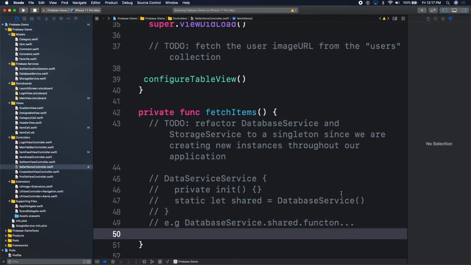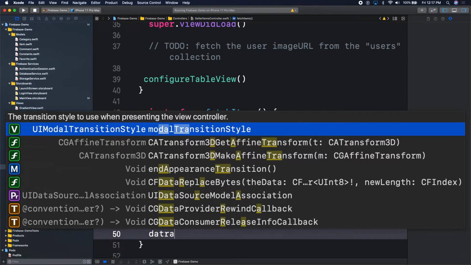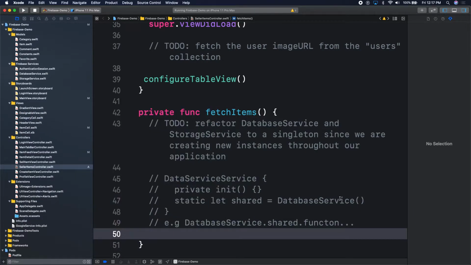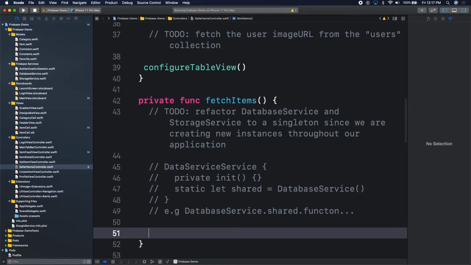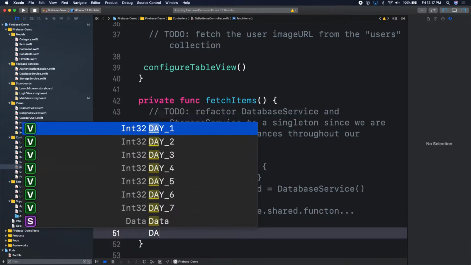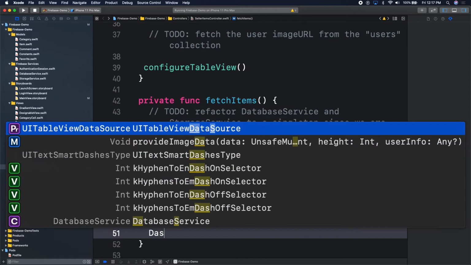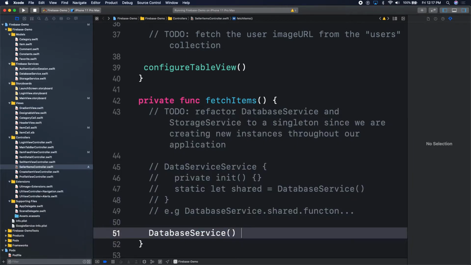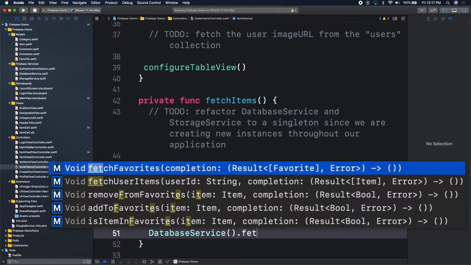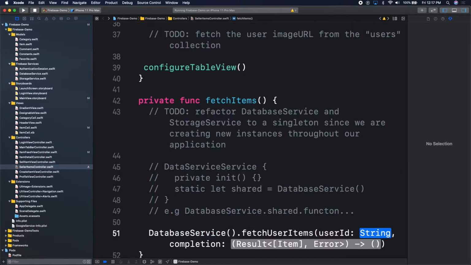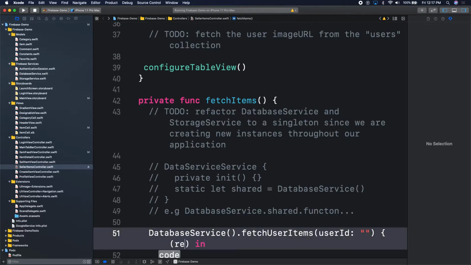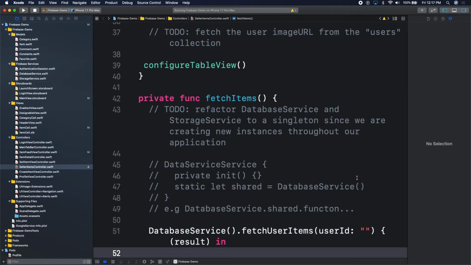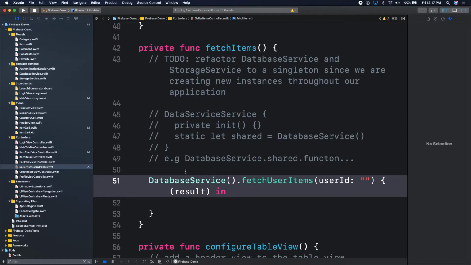But now we have a database instance we have to create. I'll create it inline for now. I'll just say database, but keep in mind that we need to refactor this at some point, or we could just, for our assessment, go directly to a singleton. Everybody with me? All right, so here we'll say database service. What I want to do is fetch user items. Here I want to pass in a user ID. I do not have a user ID. I need to get one.